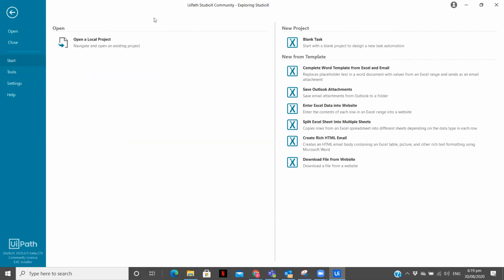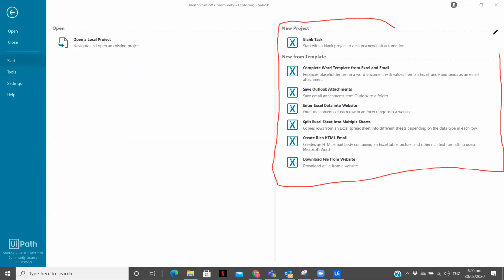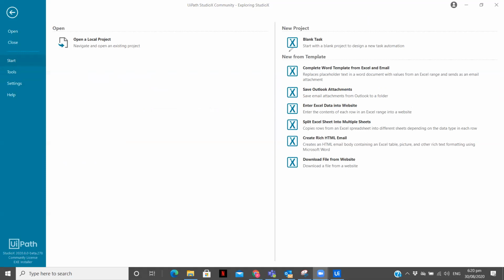Now here if we see on the right hand side, we have this complete list of options. So if you see, these are the list of options we can see. Now let's understand each of them. So the blank task is a normal project you can create. You see, start with a blank project to design a new task automation. So task automation, we can understand this in simple words, a simple computer task that you want to automate.